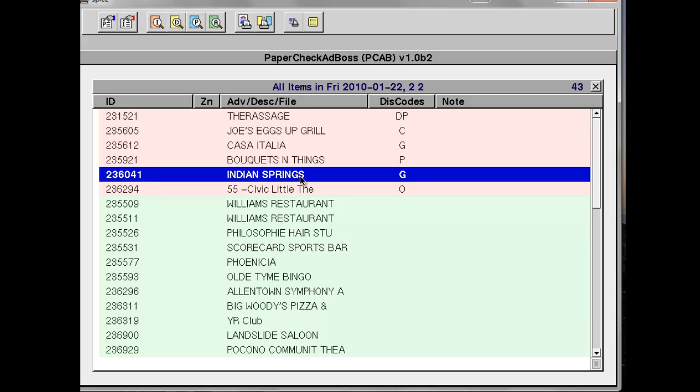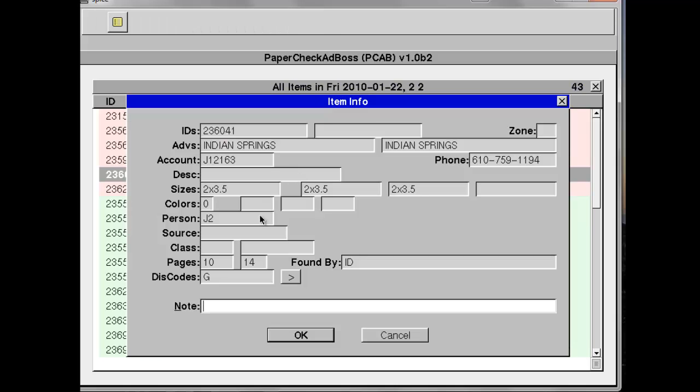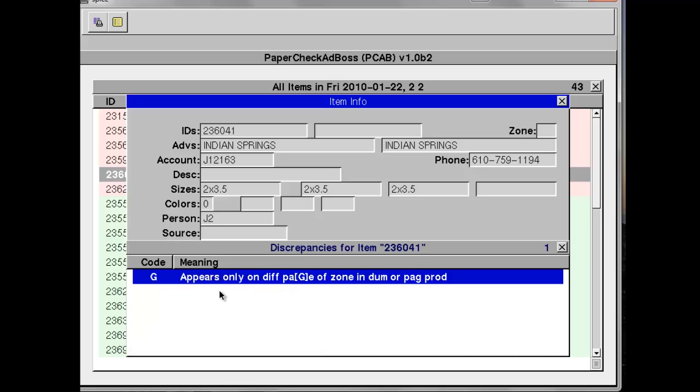Inversely, Indian Springs ad was paginated on a different page from what it was dummied, and basically it's the exact reverse of the previous ad we went over. So if I double click on Indian Springs, it says that on page 10 it was dummied, and on page 14 it was paginated. And it has the same discrepancy code we just went over. It appears only on different page of zone and dummied or paginated product.